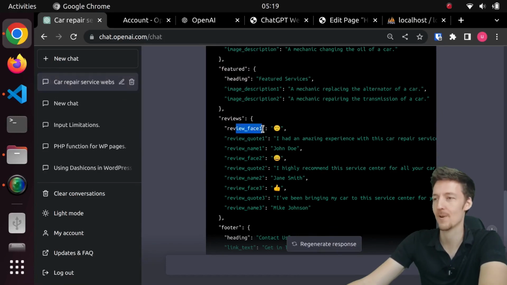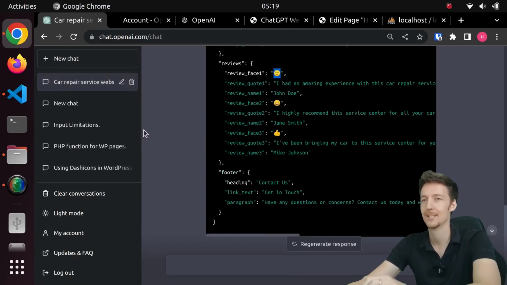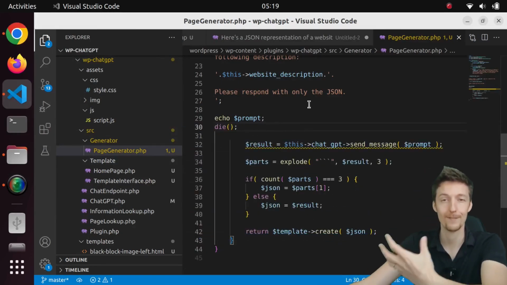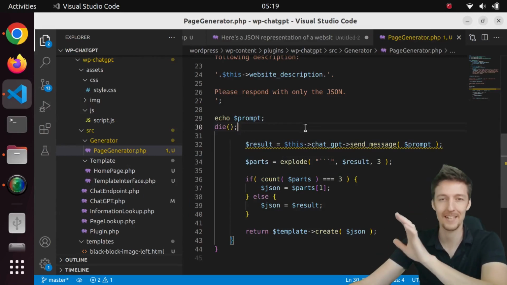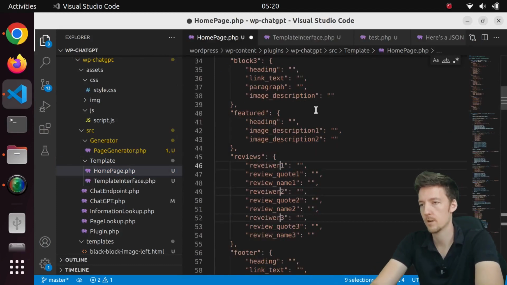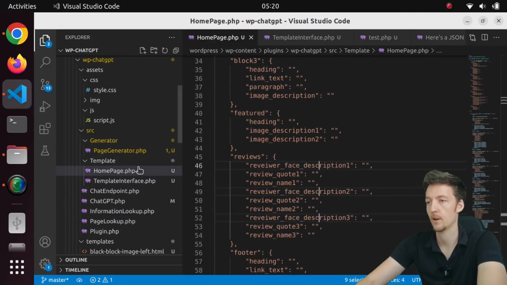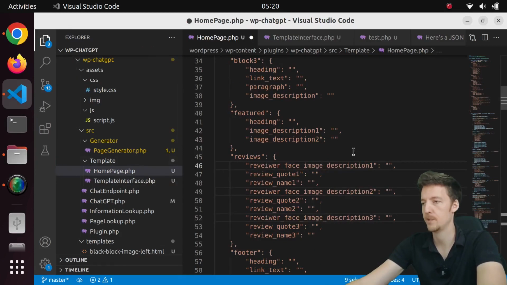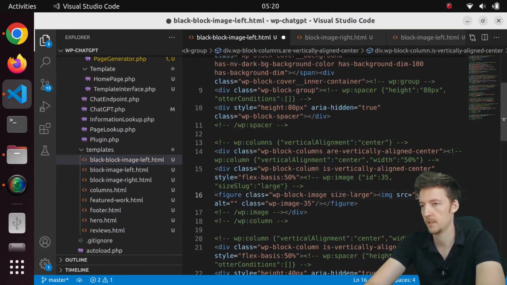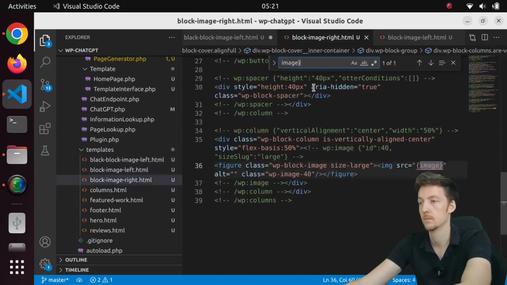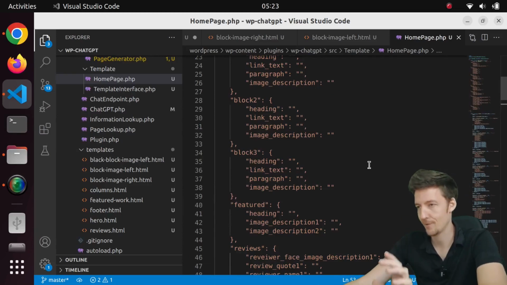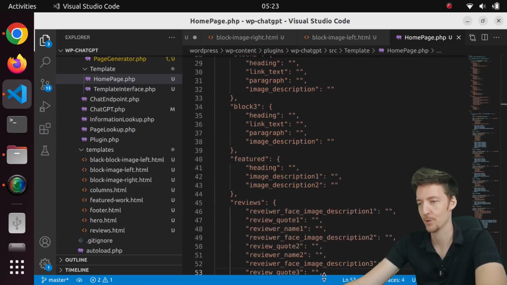We get review phase 1 will be an emoji. So I have to change that as well, because I want it to be a description of a face. So we will generate an image of a face. So I'll call this reviewer face description. Let's call it face image. Reviewer face image description. And I have to change it here as well. So this will be image description. Okay, so now I have this ready if the OpenAI API just would respond to me.